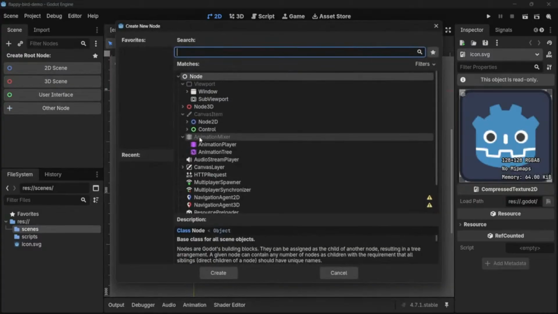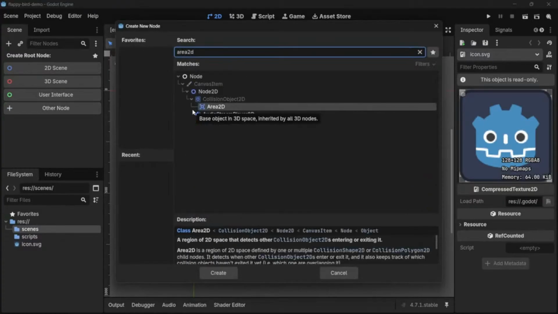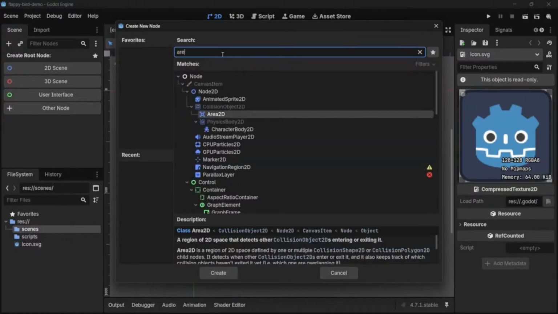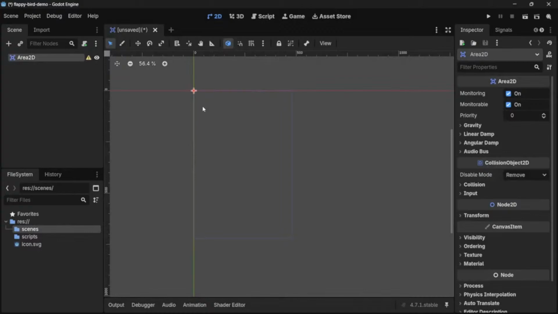Now I can click another node right here, and I will start with an Area2D. You have multiple nodes. You can scroll through all of this and look at all the nodes you have, but I'll start with Area2D. And, well, nothing happens. This is because it's just an area. It doesn't have a shape. The Area2D right here, we can rename this to bird.